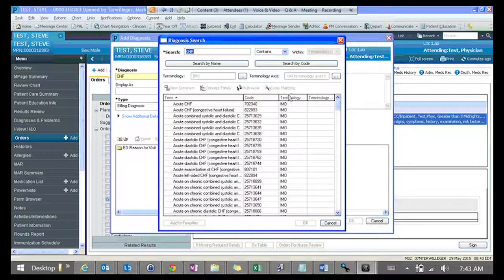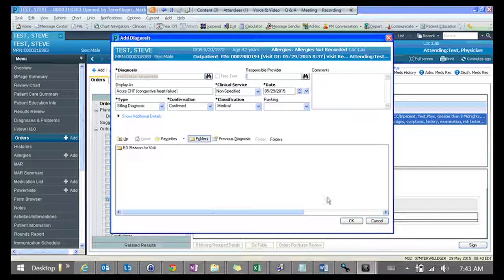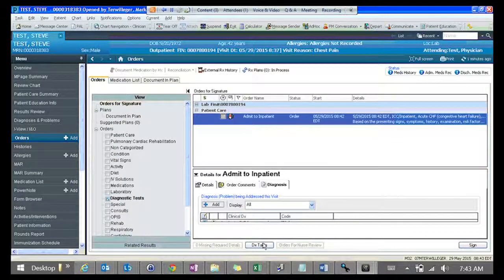So you'll notice here that we are using a terminology called IMO, which is a provider-friendly terminology that allows us to search on abbreviations or variations of a diagnosis, or something like dysphagia. You can actually type difficulty swallowing. So we'll go ahead and select our diagnosis. Hit OK.